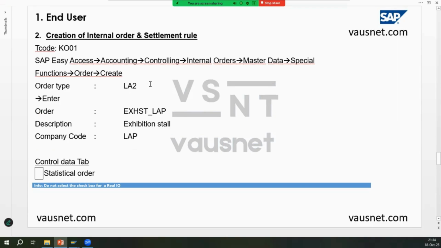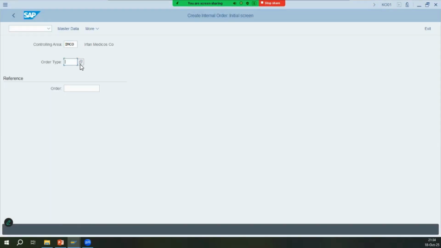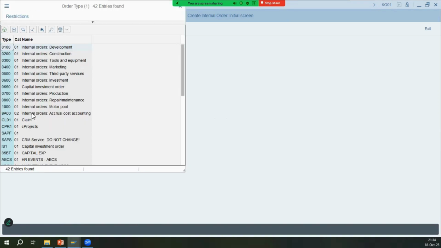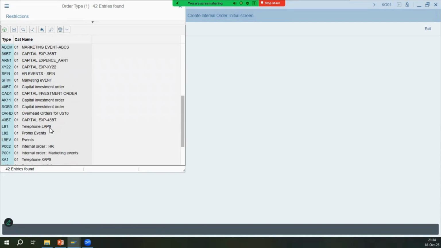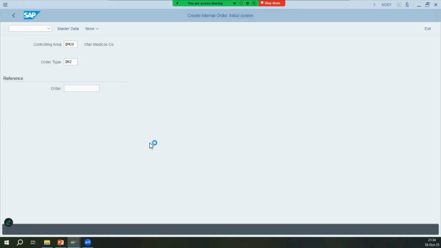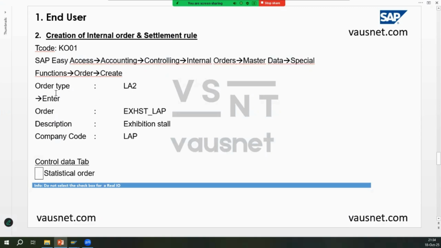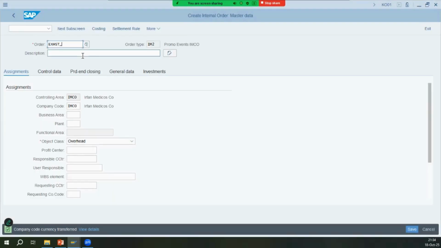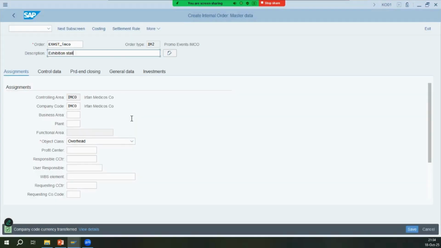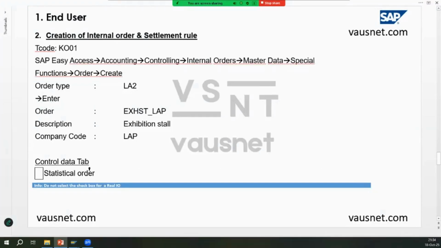Okay. Order create. Order type LA2, IM2. It will be IM2 because we've already created an order type in the previous step. Promo events. Okay, enter. Exhibition. IMCO. Exhibition stall. Company code IMCO. Control data tab.